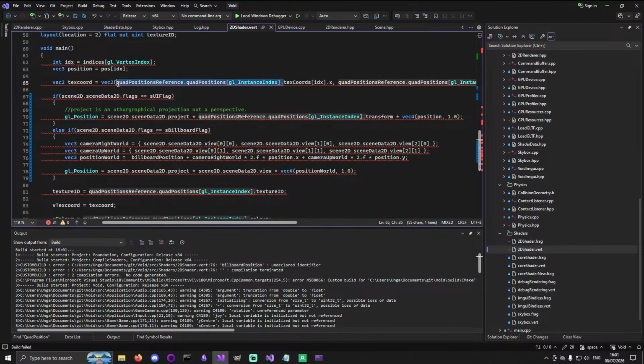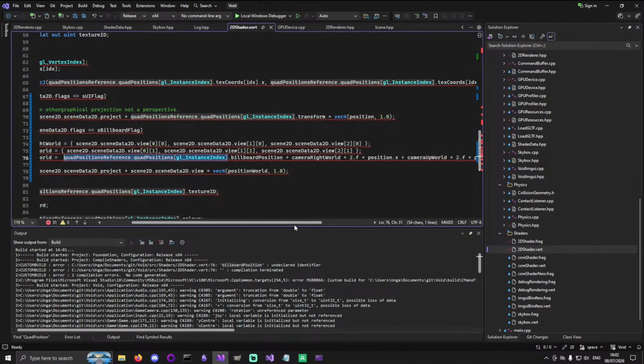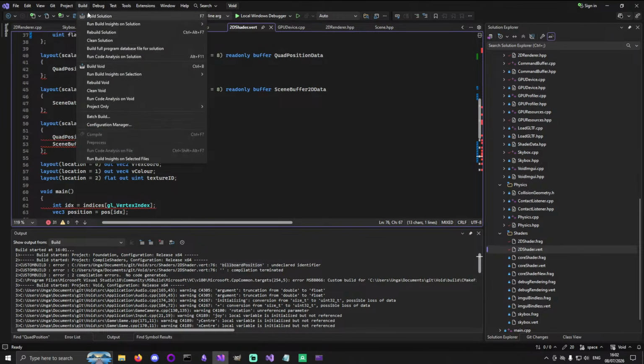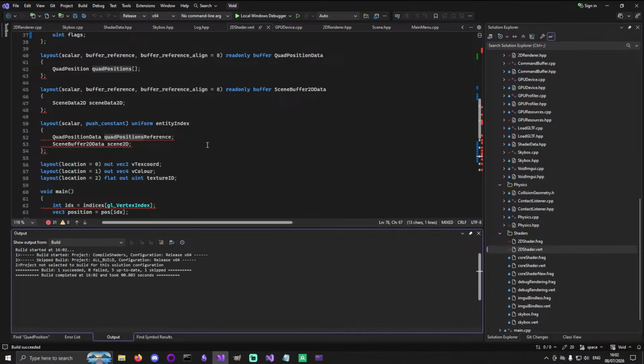I do remember, but I think I'm worrying about GPUs that are too old, so maybe I should clean up my code a bit, copy this to a local variable, and then spam that out. Right, okay, so that should be the quad position data uploaded. We should give this a run.